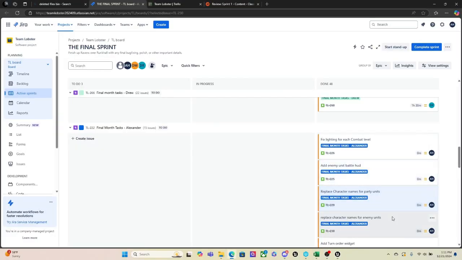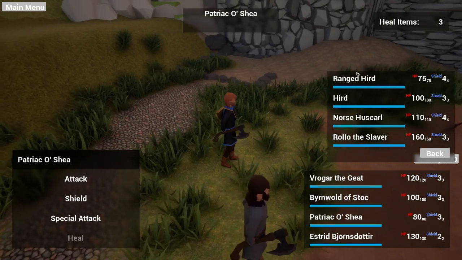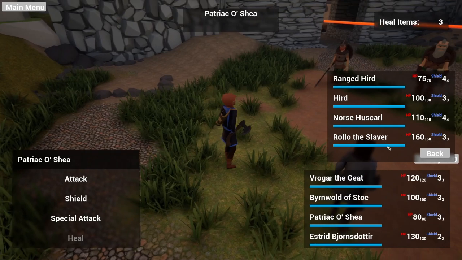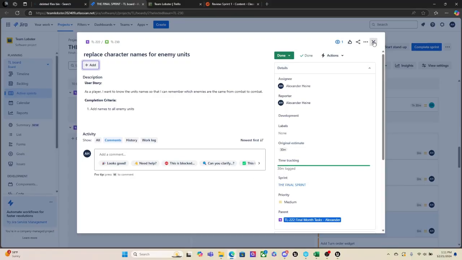Next is going to be replace character names for enemy units, and that as a player I want to know the enemy unit's name so that I can remember which enemies are the same from combat to combat. Add names to all enemy units. As we can see, we have Rachwal here, Norse Housecarl, and then Rollo the Slaver. This is going to be the boss because he's going to have a specific name attached.